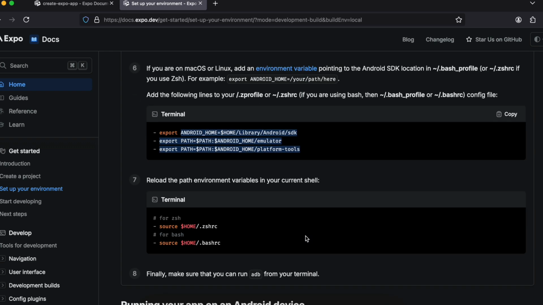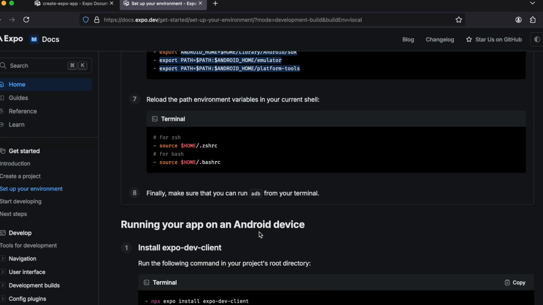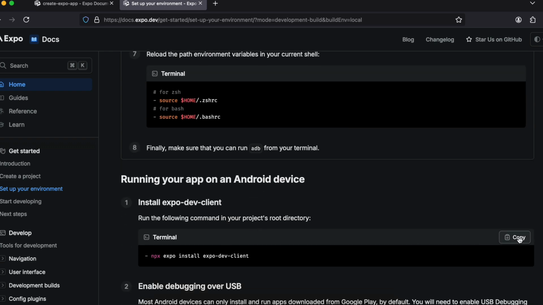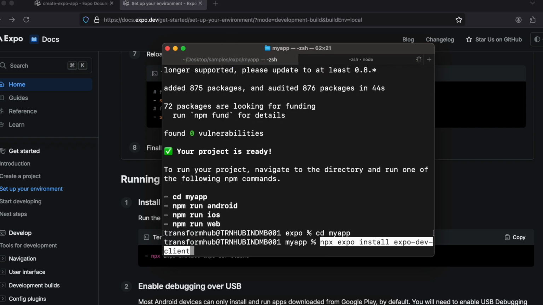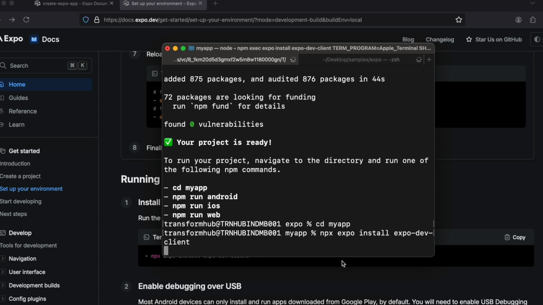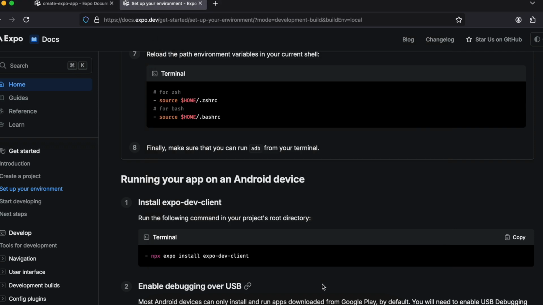I've already done this as well. I've already done this as well. Then we have to run this particular command. So I'll just copy this and I will cd to my app. Okay, sorry, I will just cd to my app and I'll just run this particular command. So again, this will install some npm dependencies for us. Don't worry too much about it.